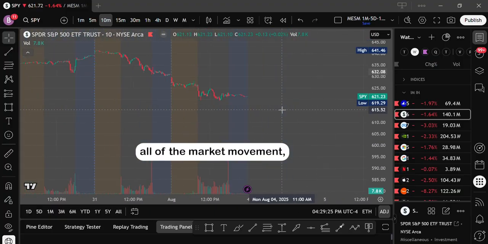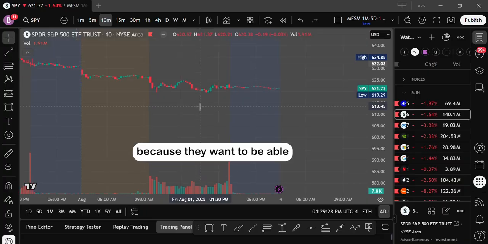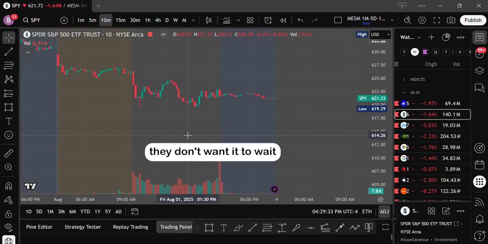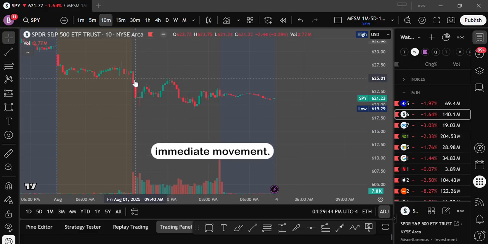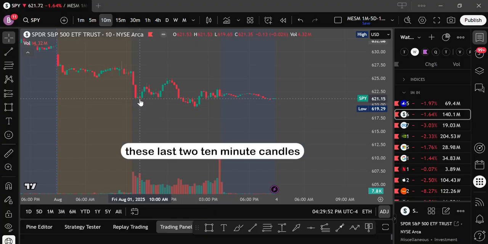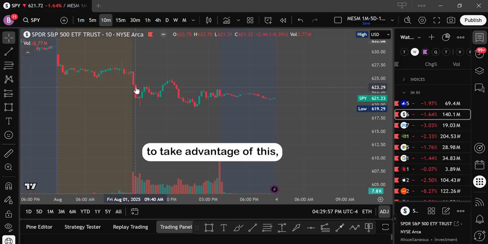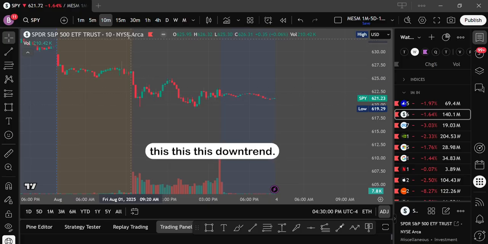They want to see all of the market movement because they want to be able to take advantage in that day. They don't want to wait to do anything after 11 o'clock. So they want immediate movement. So this first 10-minute candle, this second 10-minute candle, and possibly these last two 10-minute candles, a day trader wants to be able to see that, to take advantage of this downtrend. And you'll only be able to see that in a lower time frame.